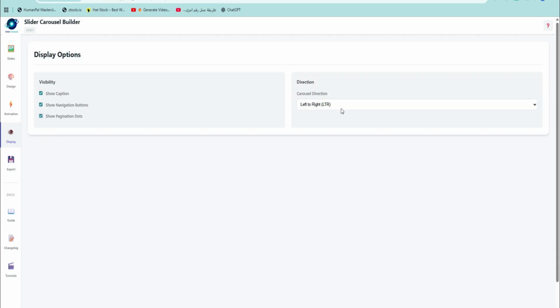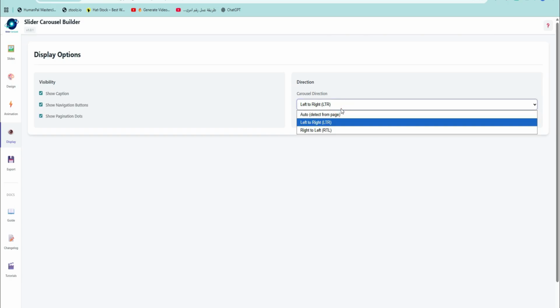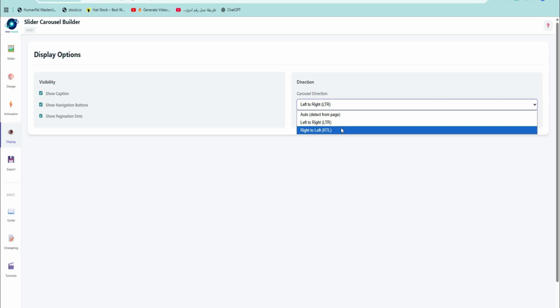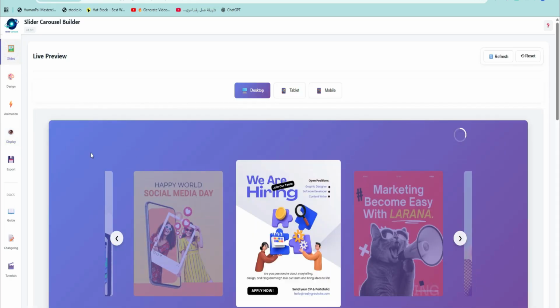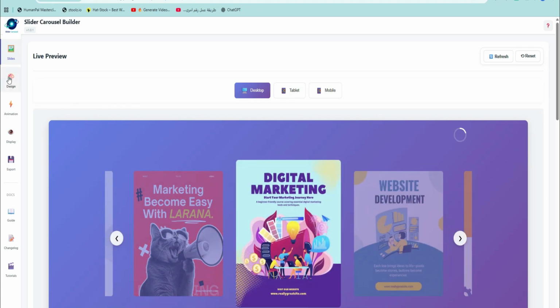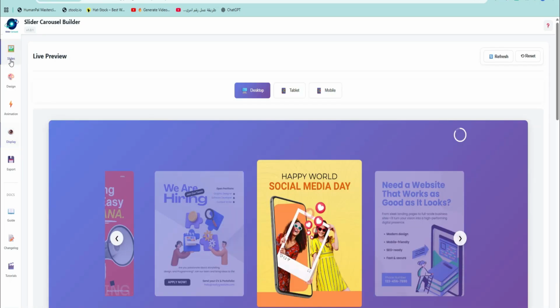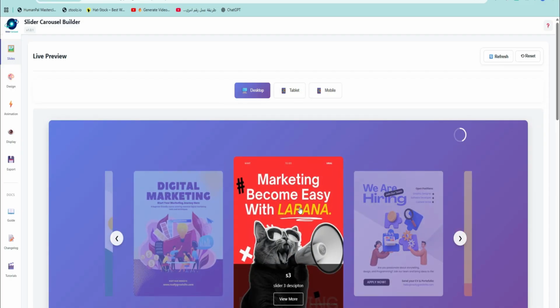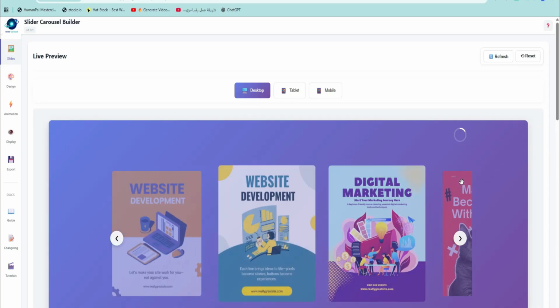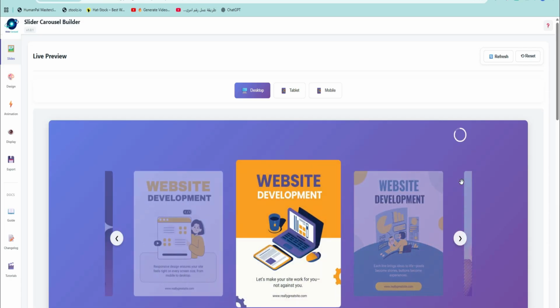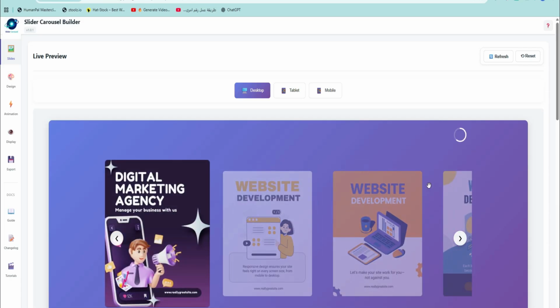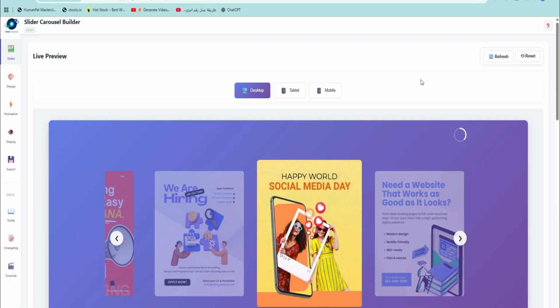Now for the carousel direction. We can set it to left to right, LTR, or right to left, RTL. Right now it's LTR, which means left to right. If we want RTL, we switch to the RTL option. Then the whole slider direction flips. It becomes RTL, right to left. These are most of the available options in the slider.